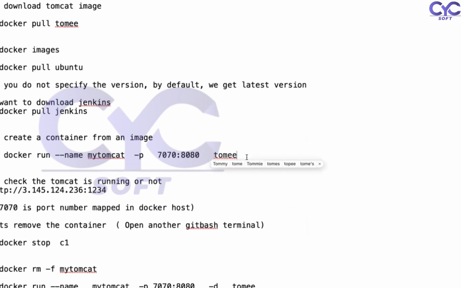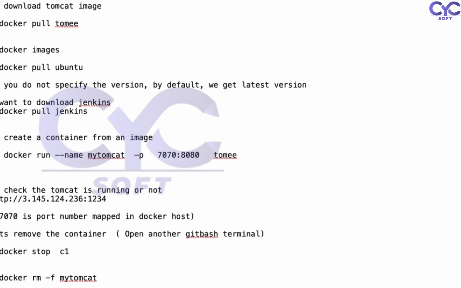You can write it like this, guys: docker run. First, mention Tomcat in the middle. We need to run this image, and we need to give a name. That is any name, for example myTomcat. And -p stands for port mapping. The Tomcat port number is 8080, and we are working on 1234.